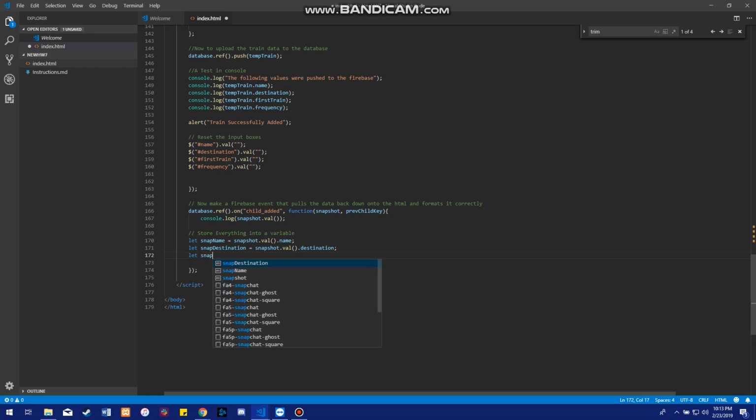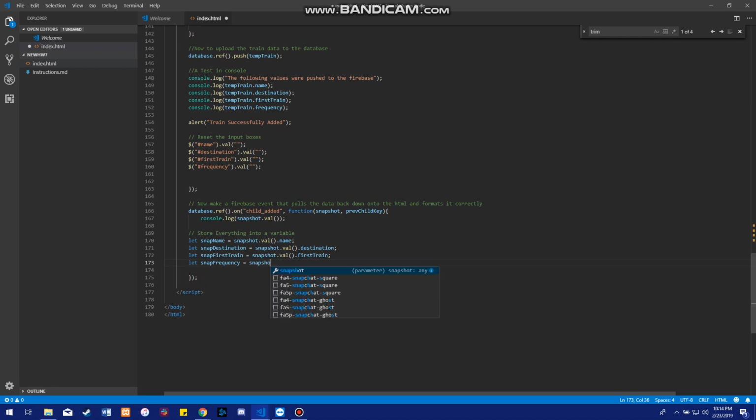Now let snap first train equal snapshot dot val dot first train. And last but not least, snap frequency, capital F this time, equals snapshot dot val dot frequency. Nope, dot frequency. Okay, now we're going to make two other variables for our fields that need to be acted upon before we just spit them back out.